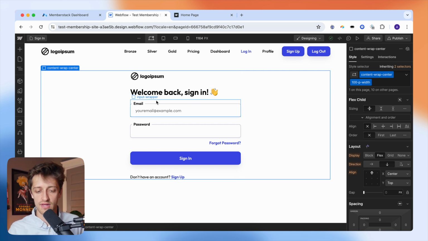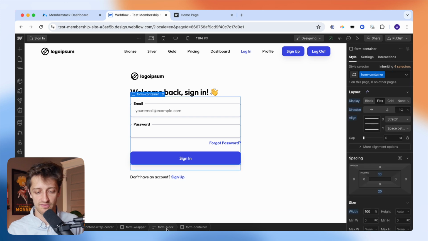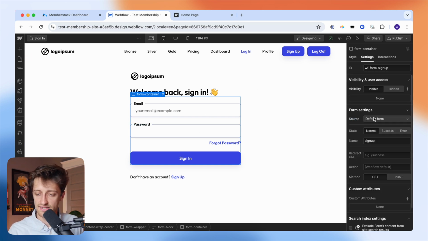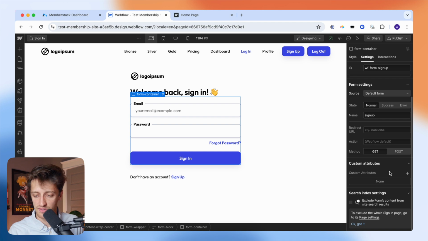Okay, so in order to do that, we're going to come into the form div here, not the form block, but the div in the layer below that. In this case, form container div. And we're going to add something called a custom attribute. If you grab that div, come to settings, and this is where we're going to add our custom attributes. Again, custom attributes are just a way that we can link Webflow with MemberStack and send data back and forth between the two.